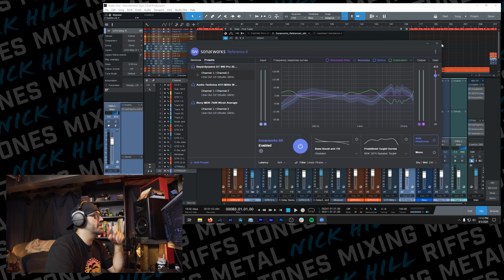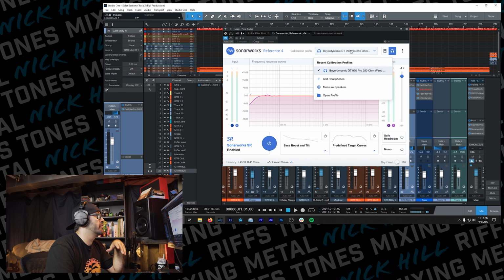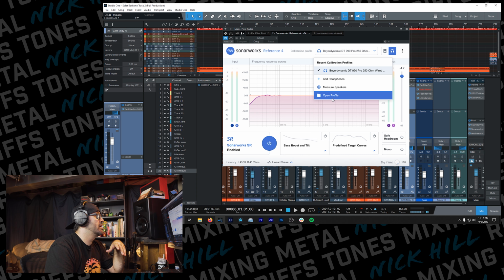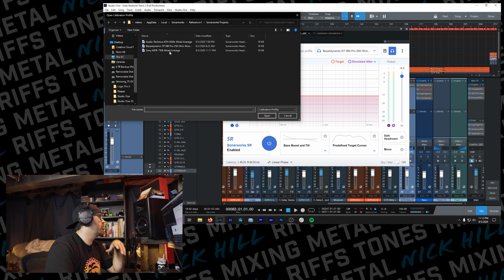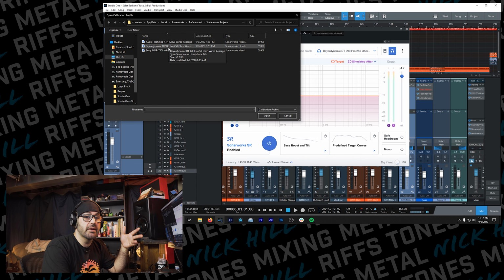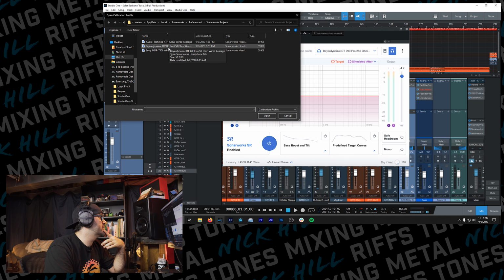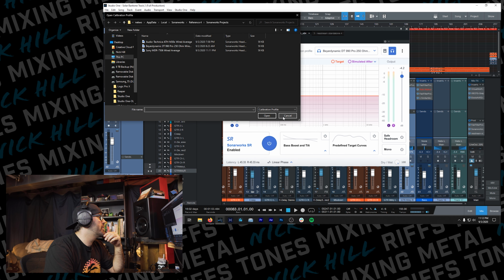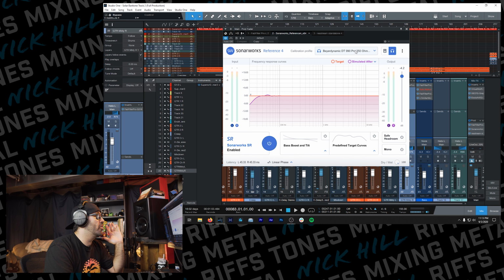So this is my main one. We'll close it in here. If you go into here and you go open profile, it'll have the three profiles for the three different sets of headphones that I have and often use from time to time. And you can load another one up there. And they have all sorts of headphones.